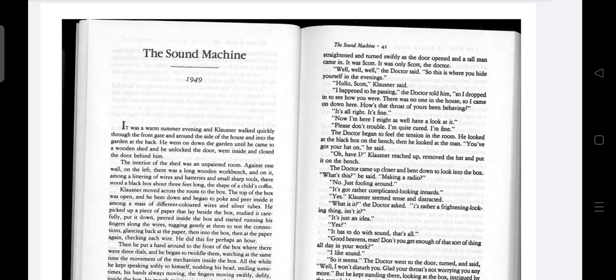Now let us start. It was a warm summer evening, and Klonza is the protagonist of the story. Klonza walked quickly through the front gate and around the side of the house and into the garden at the back. He went on down the garden until he came to a wooden shed, and he unlocked the door, went inside, and closed the door behind him.